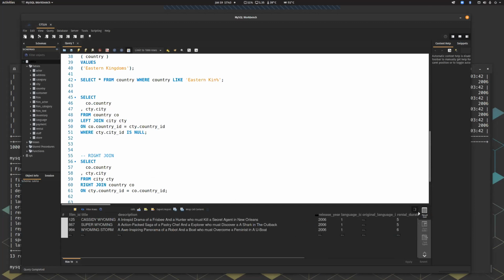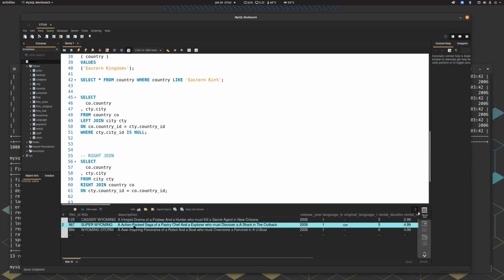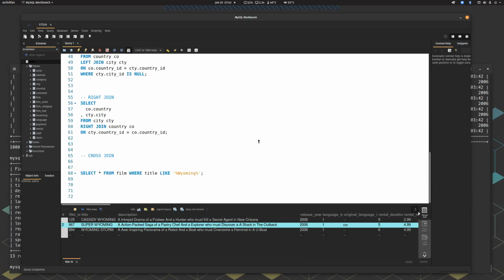And what is it? That is a super funny description for the movie, because we are nowhere near sharks here, nor pastry chefs. But anyway, Super Wyoming. So let's say Super Wyoming just came out, and we're going to have it in multiple languages.